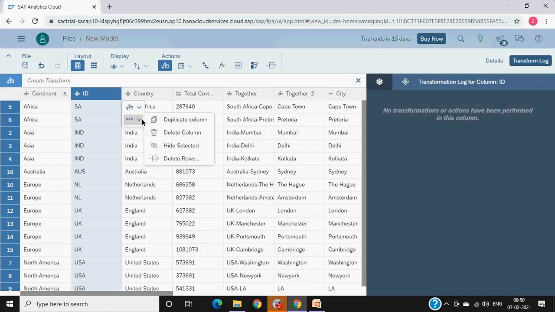You can also duplicate, delete a column, hide it if you don't want to show it, or delete the rows, right? You can delete the complete rows. So these are the options here for the transformations for a particular data. Any questions here?